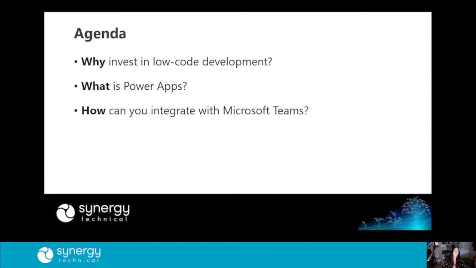So the agenda for today, I want to go over quickly why you should consider investing in low-code development, and then specifically talk about what is PowerApps, do a lot of demos. We're going to dive into the PowerApps tool, show how you can quickly get an app up and running in just a matter of minutes, and then show how you can integrate that app within Microsoft Teams. Okay? And then, like Lucy said, I'll be stopping for questions along the way.